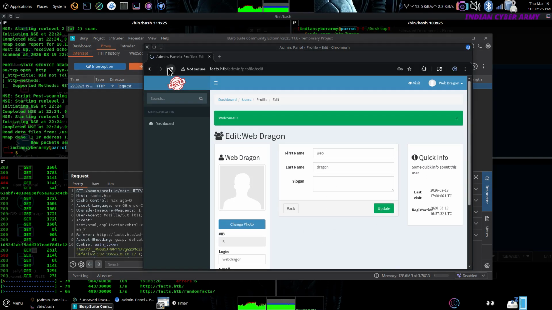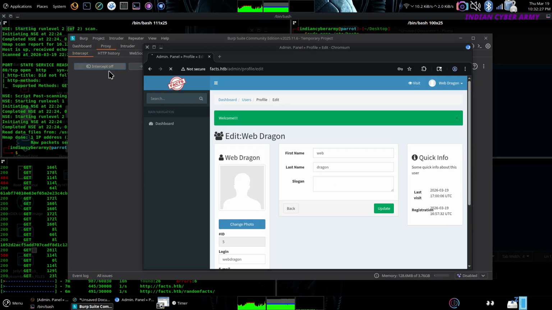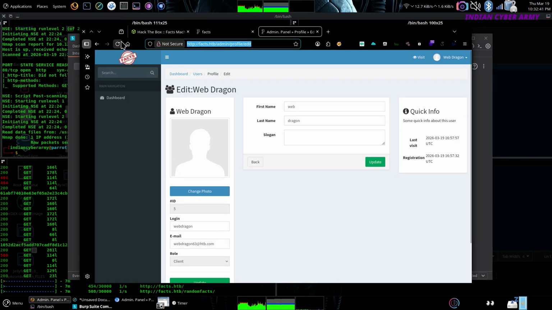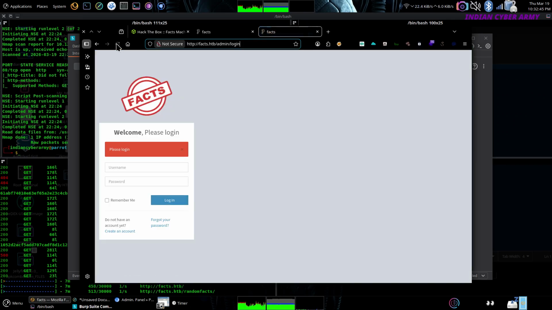Let's refresh the page. And here we go. We've successfully gained access to the admin panel. Let us also refresh our Firefox browser and log into the admin panel with the changed password, which is password123.